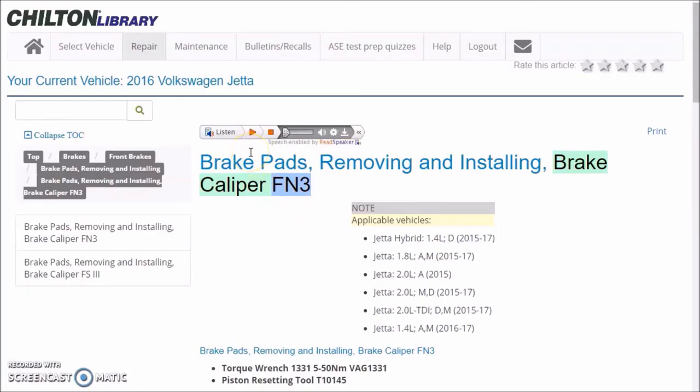These are the main points that I wanted to go over during this tutorial. There's also a help section in case you get stuck and you need a little bit of assistance trying to find how the Chilton Library works. I hope you've enjoyed this tutorial for the Chilton Library and that you'll find it useful getting your car prepared for your next journey on the open road.